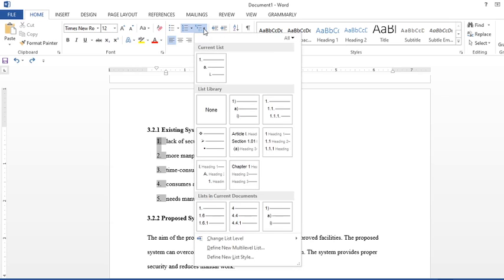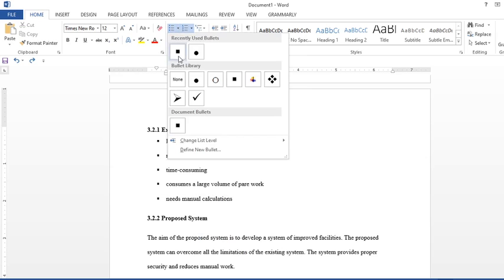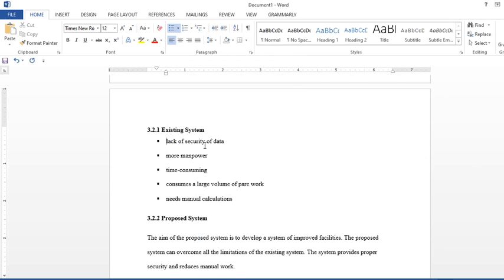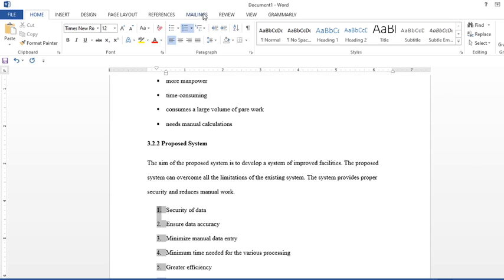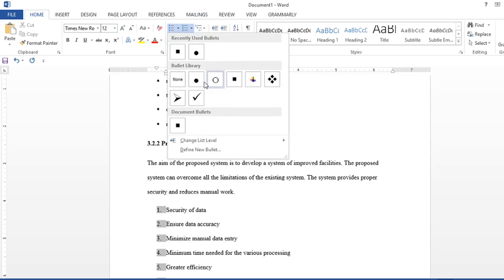Now the multi-levels are majorly used if I'm having, for instance, this number one, and I want to have another list underneath, so I can make use of the multi-level list to outline that. And then the bullets also can be used when needed. As we can see, bullets can change to any style I want.